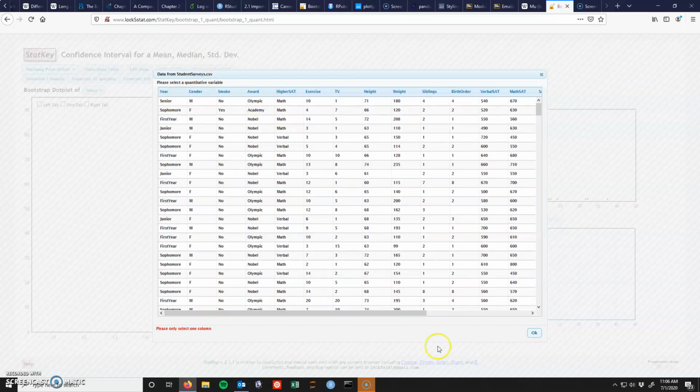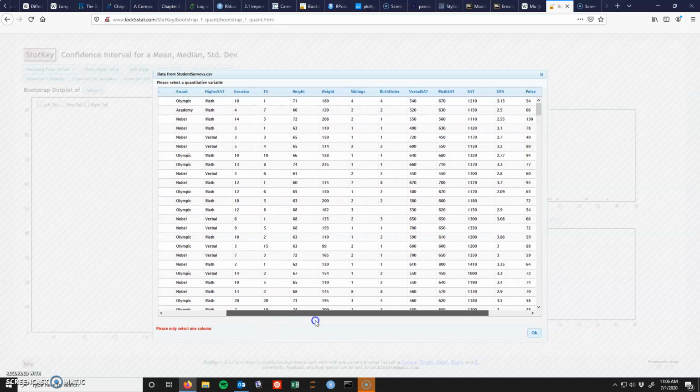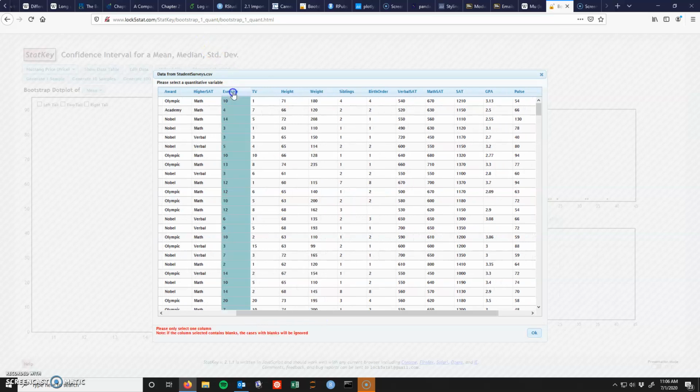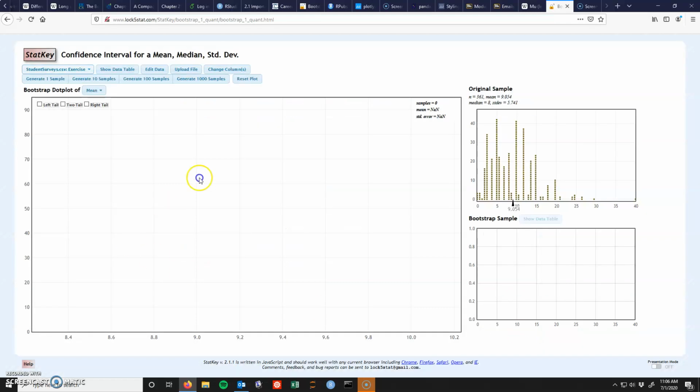So when I click OK, oh, please only select one column. So I have to pick one column. So let's look at exercise because it's the first quantitative one. The blanks will be ignored is what it's telling me there at the bottom. So I click OK. And I can see a dot plot of the original data set. It's pretty cool, right?